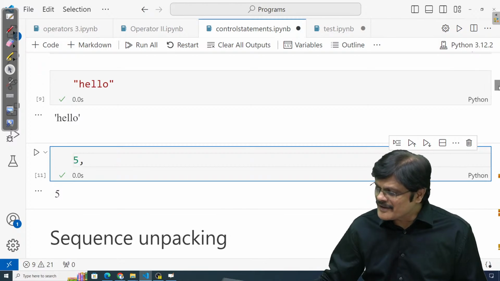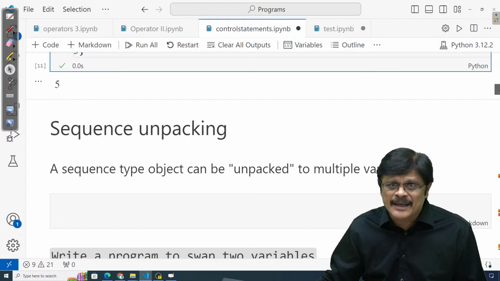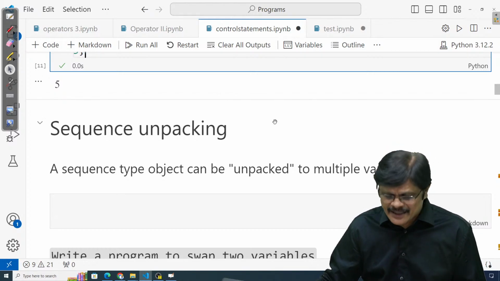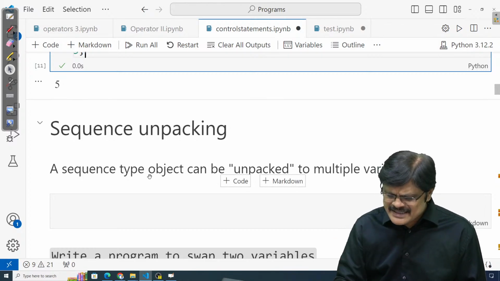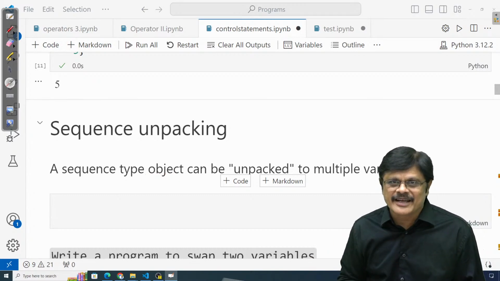And there is one more interesting thing called unpacking. Of course, here I mentioned it as sequence unpacking. You can also do dictionary unpacking and set unpacking, but mainly it is done for sequences. A sequence type object can be unpacked into multiple variables.